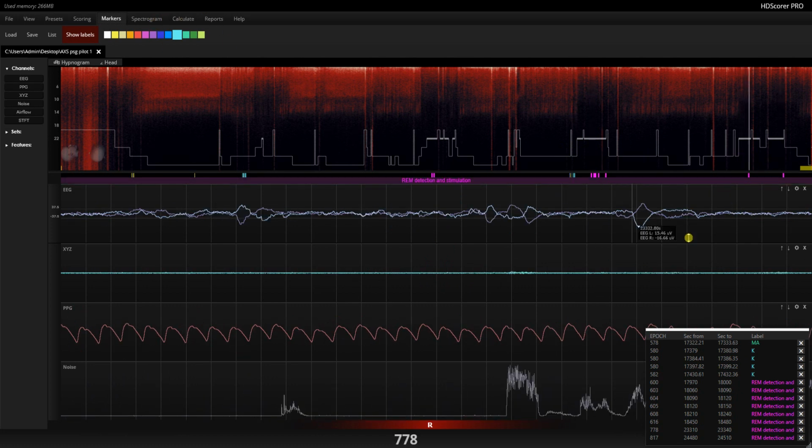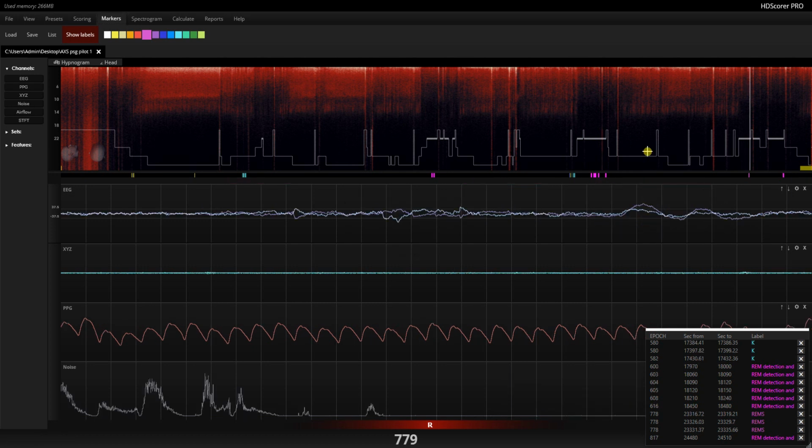So let's say, for example, that you want to delete a marker that already exists. You just move to it, and then you click the delete key, and that gets rid of it. For example, if you want to replace it with something more accurate, like REMs. So you can see how quickly you can annotate data this way.